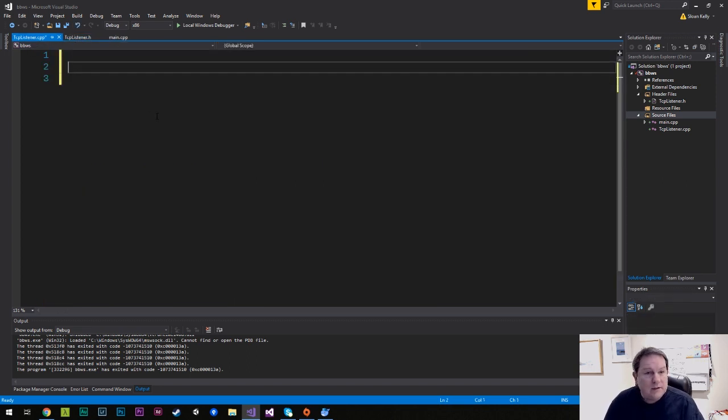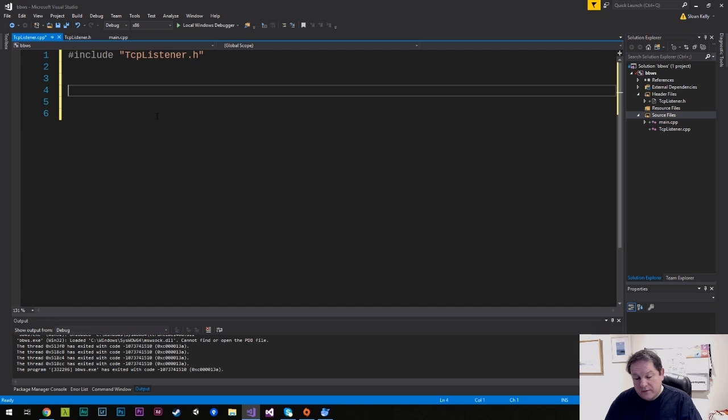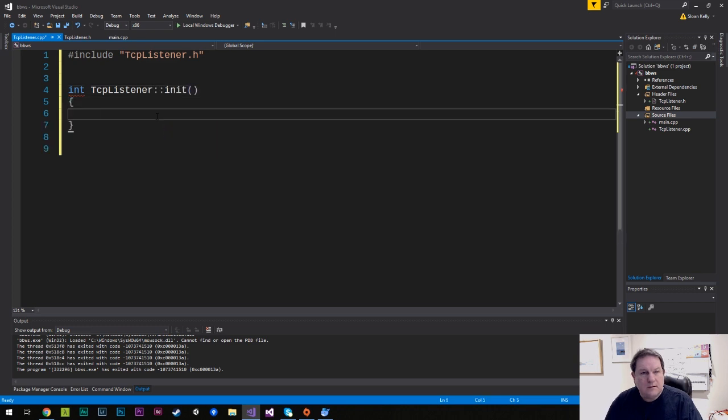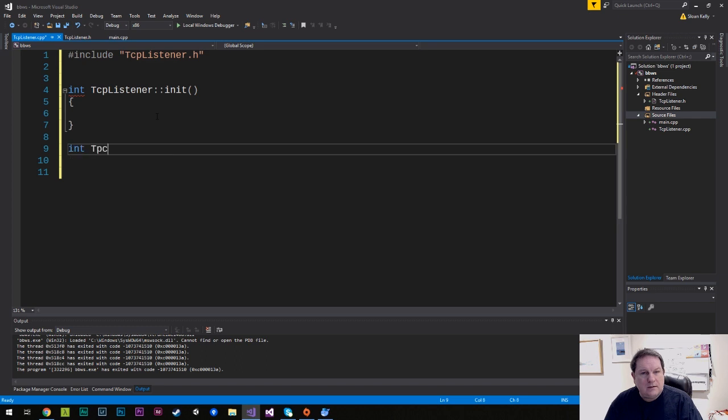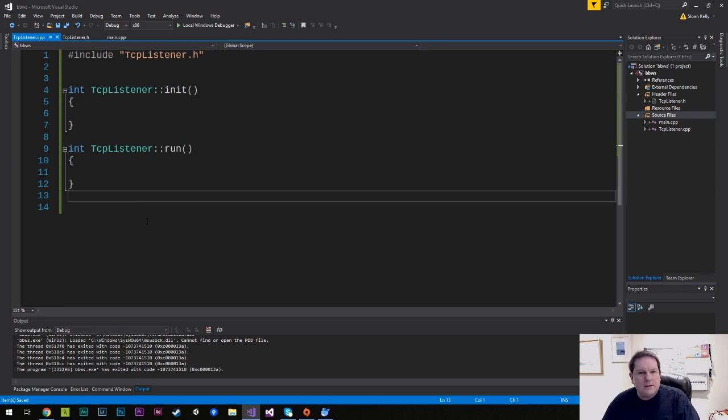So we're going to have include TCPListener, and then we're going to have int TCPListener init, and int TCPListener run, and that is going to do it for that for just now.